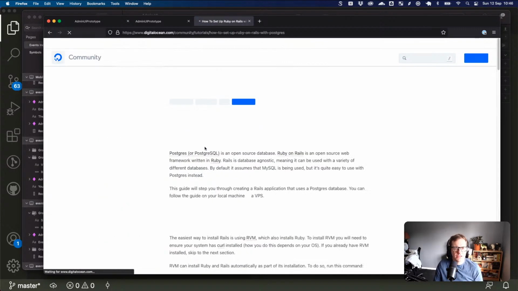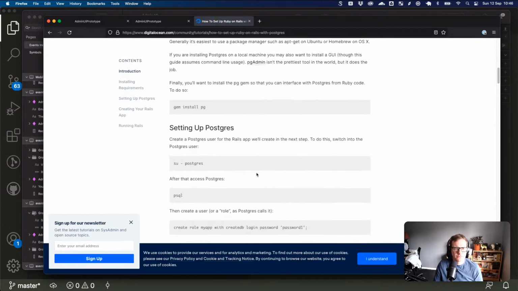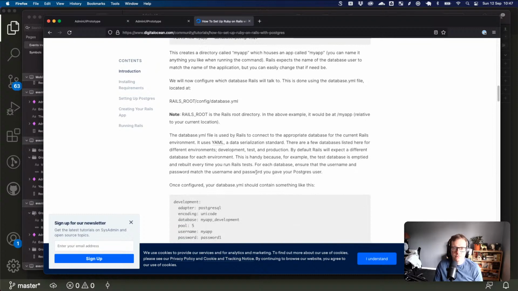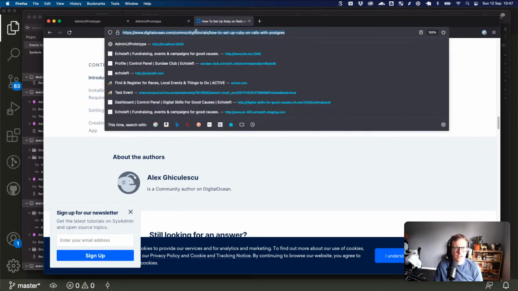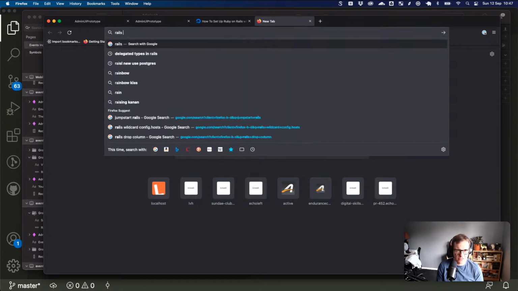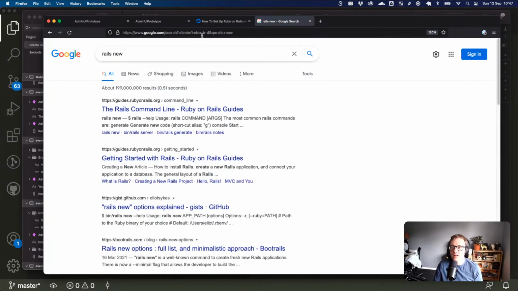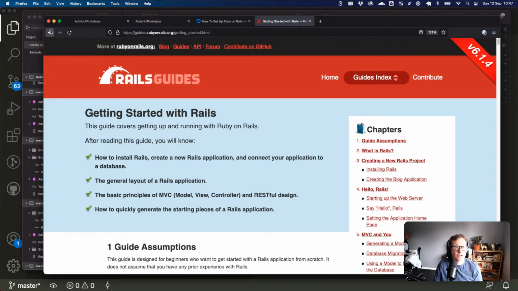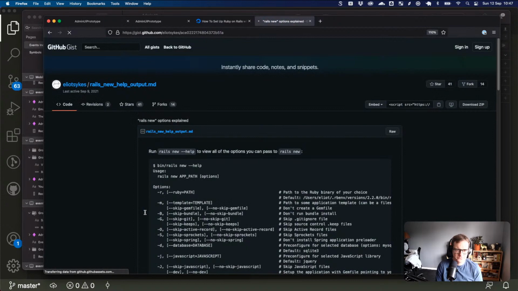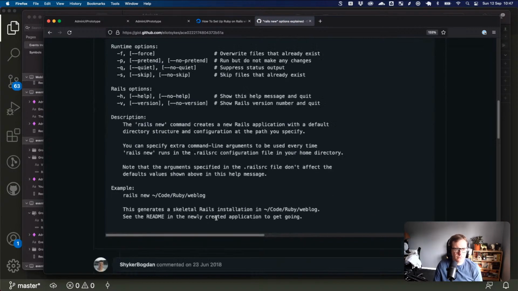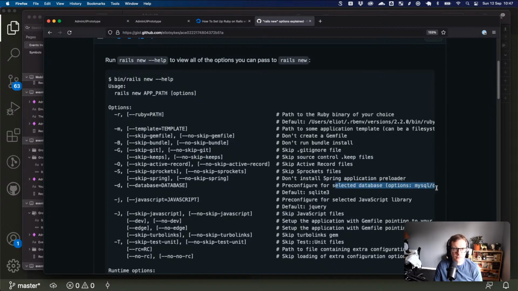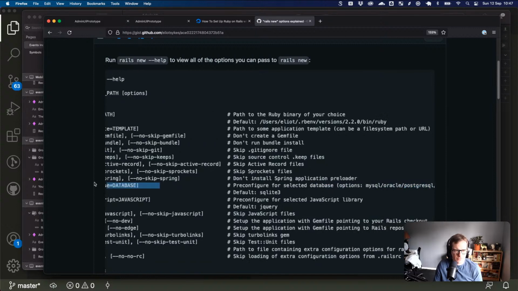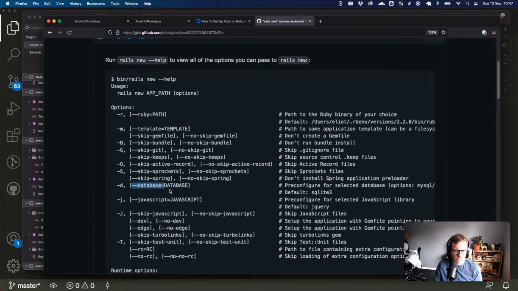Is it like a PG or something? Okay, let's just go to the Rails docs. We have done Rails new on this stream a long time ago. Oh, here we go. Rails new options explained. We've got database calls.